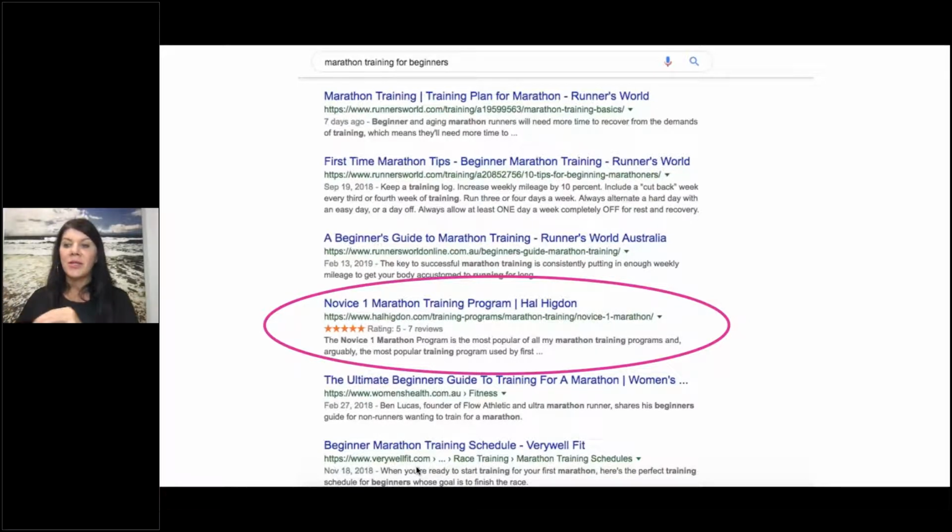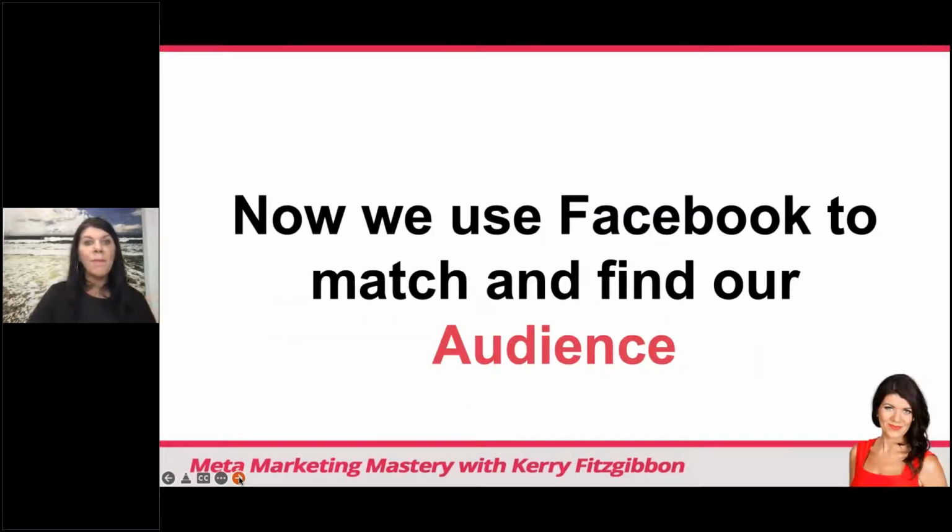Now, this exercise doesn't take 5 minutes, and don't try and shortcut it. If you shortcut it, you can end up with bad audiences. So you want to spend a bit of time here. There's a couple of reasons why you want to spend time in this research phase. One is you're finding interests. The other is you're also finding content that you can use for step 2, which I'll share with you a little bit later. So once we've got these interests, then we can go into Facebook and we can match and find our audience.